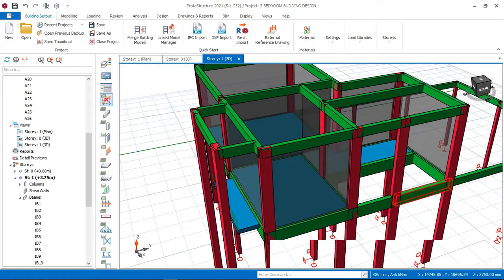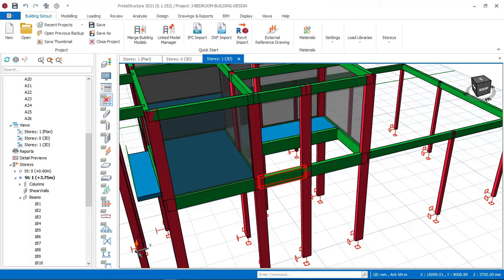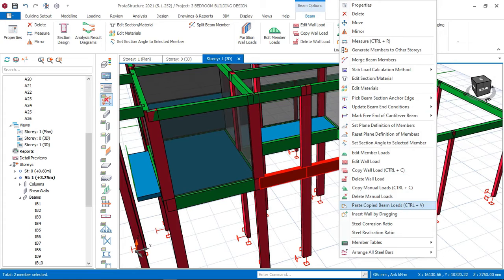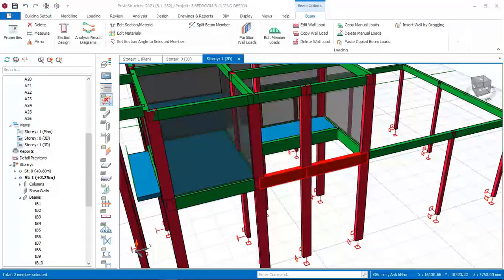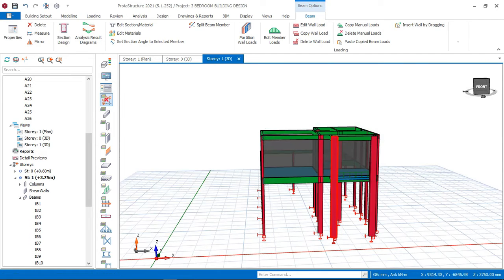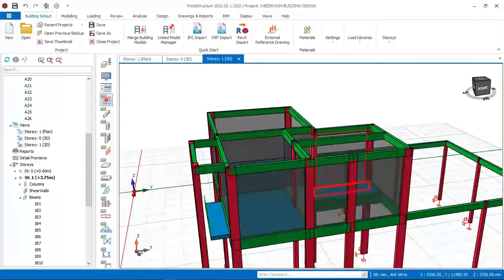This one also has a wall load because this is a staircase region, so this place is not left open. So I'll click on this again and hold the control key and click on this again. I click and say copy beam wall load, paste it, and then click on OK. Now you can see what we have just done.